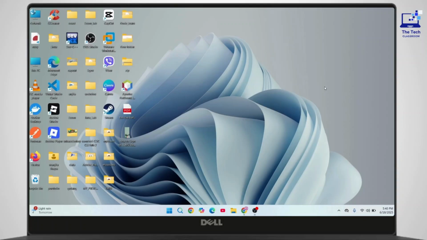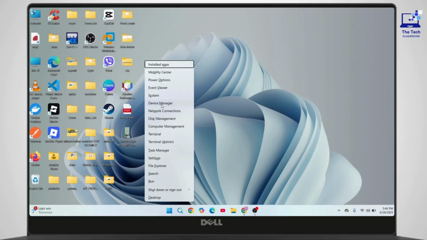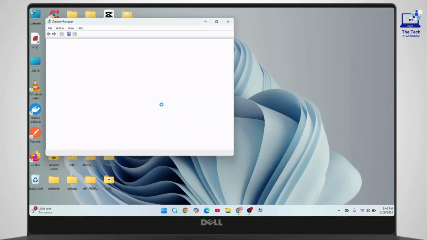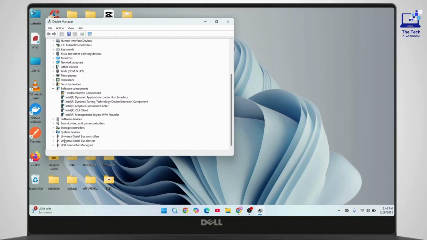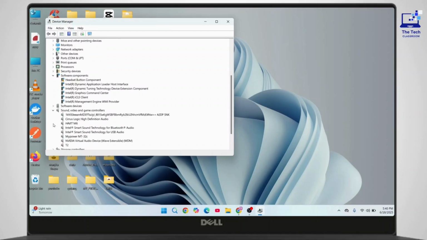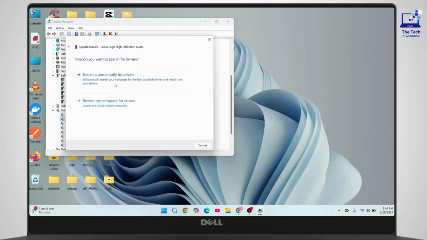And the second option is to update or reinstall your audio drivers. For that, you have to open up your device manager. Press Windows and X key on your keyboard. Head towards Device Manager. On the Device Manager, you have to expand this Sound, Video and Game Controller. Then you have to right-click on your audio driver. Click on Update Driver. Click on Search automatically for a driver and it will automatically update your driver.